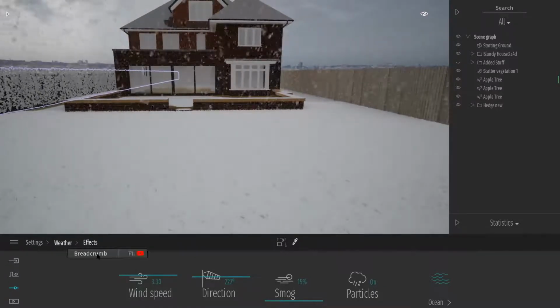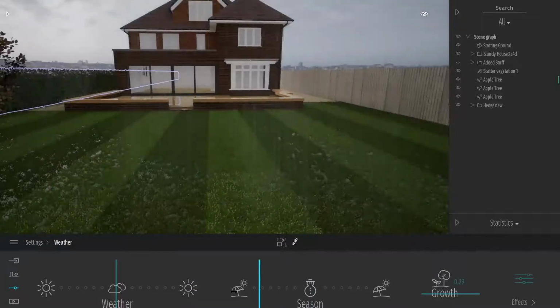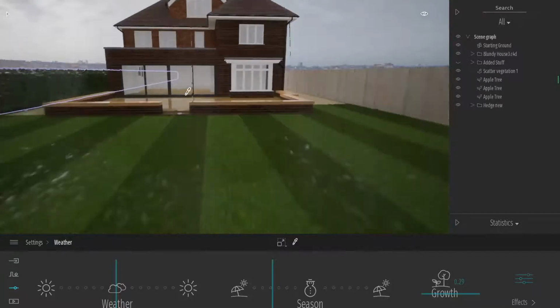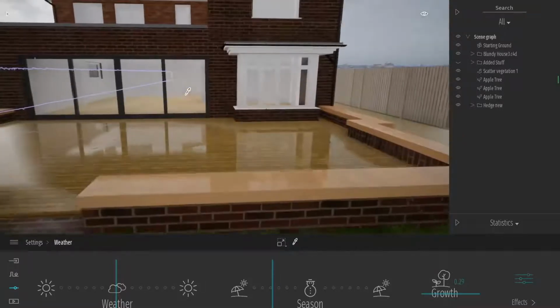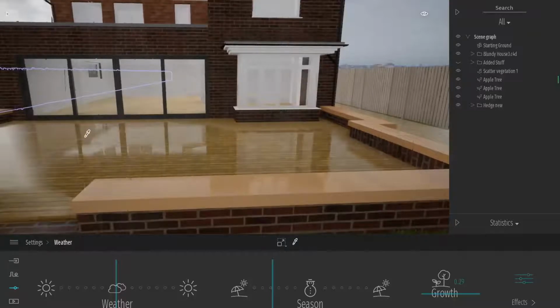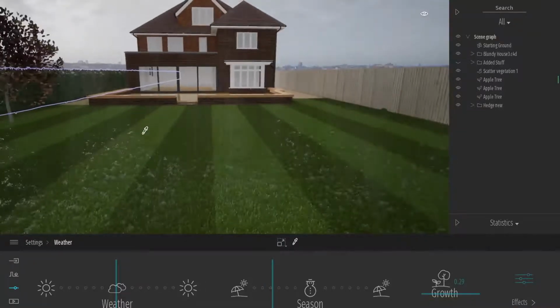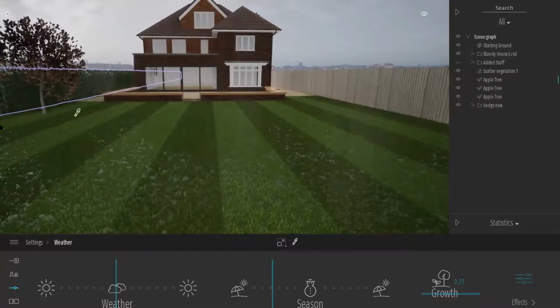Okay, so back to weather, change the season. Notice rain as well. We've got rain, we've got particles coming down for the rain. And if we go to the patio there, you can see puddles of water even. Again, I think the realism is pretty good. It's sort of good game playing stuff, I guess, but good fun. Okay, show sun direction.